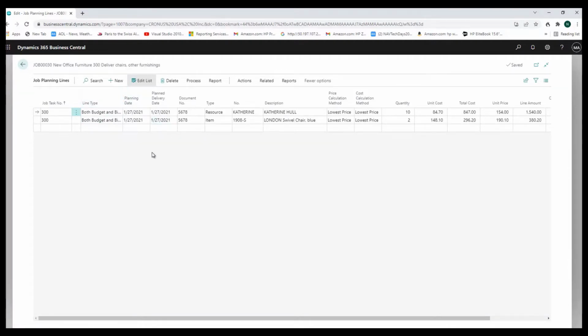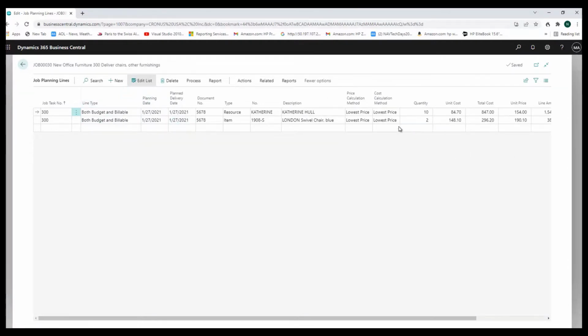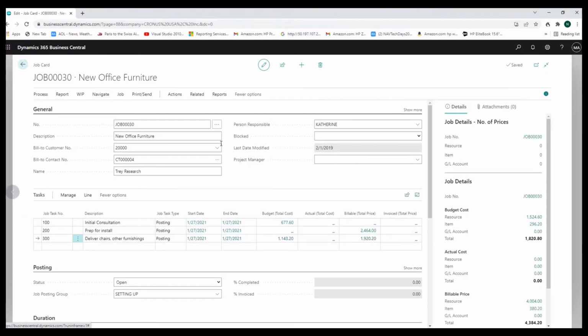Interestingly enough, you see a single line there, but over here there actually are 2 lines. One is for items. These are chairs that we're going to be billing to the job, and the other line is a resource line for Catherine. So we're going to be billing 10 hours to her. So within each of those lines that you see, we can have many sublines, many underlying lines that roll up and get us down into the detail of the job. I'm going to exit out of here and go back to our job.